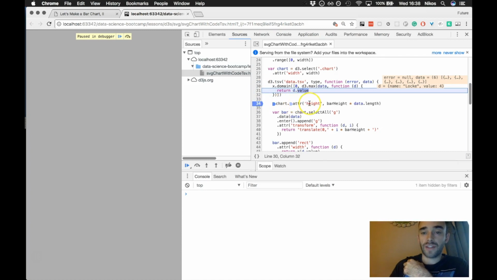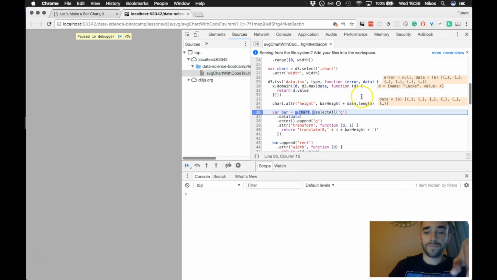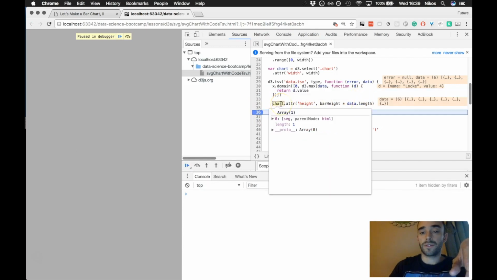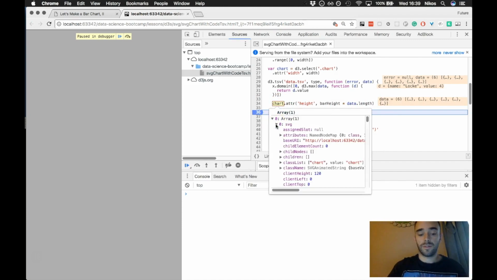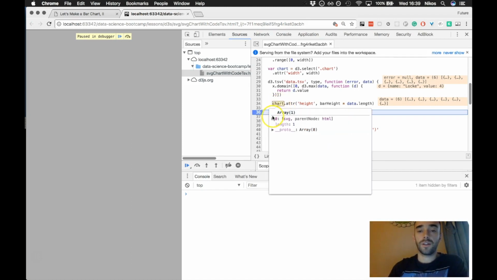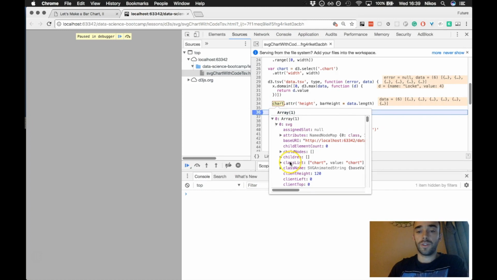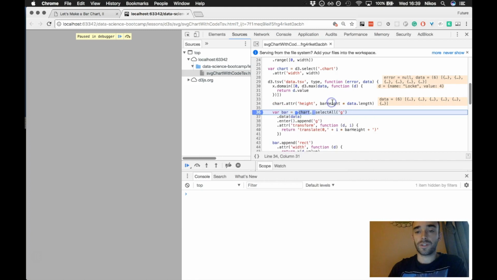For the actual height, we're setting the height of the chart dynamically after the data is loaded. We get the length and multiply it by the bar height, and that gives us a value for the chart height. Let's drill into the chart here, and if we go into the SVG node, we should see the height somewhere. There we are, client height 120, which is 6 times the bar height of 20.